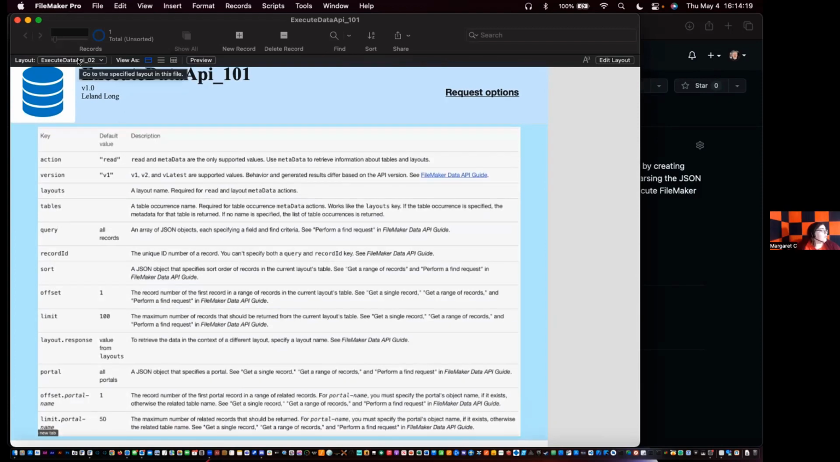Yes. Quick question. Can I use this to have an on-prem FileMaker server get data from a FileMaker server in the cloud?